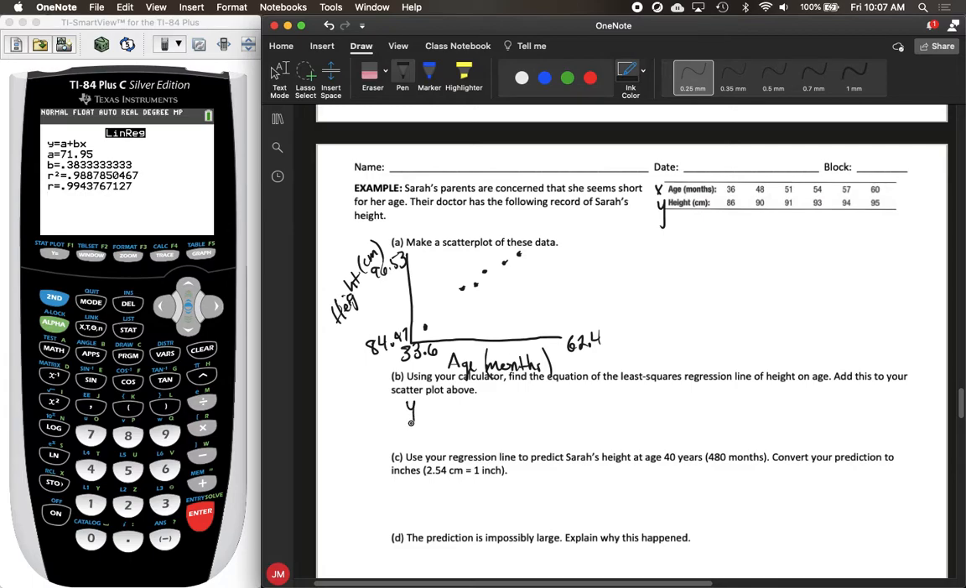So we're going to write this in as our equation. We'll use this form right here first, and we'll talk about what we need to do to define some variables. But we'll say that y hat is equal to 71.95 plus 0.383, and that's being multiplied by x.